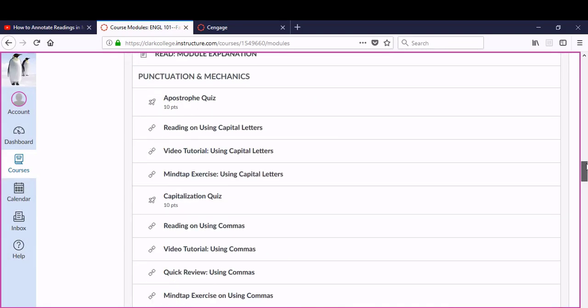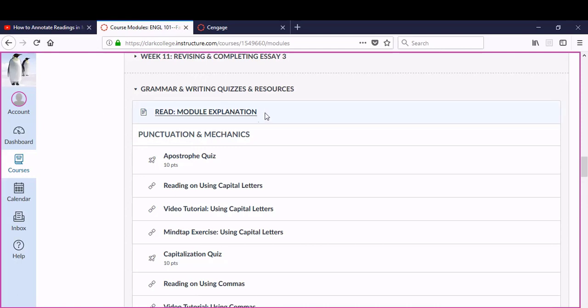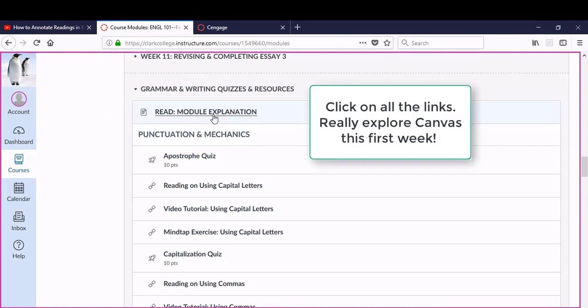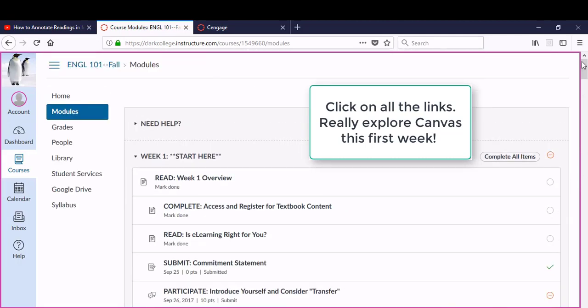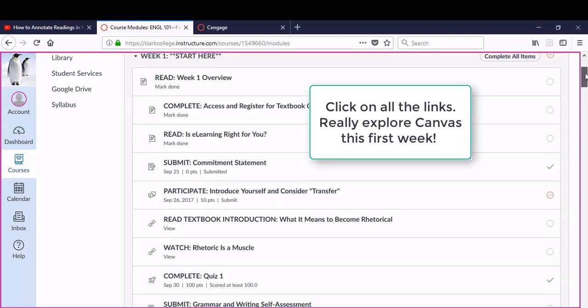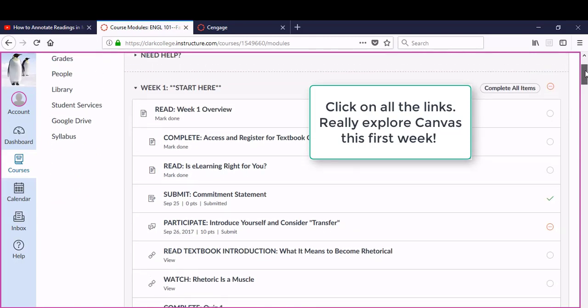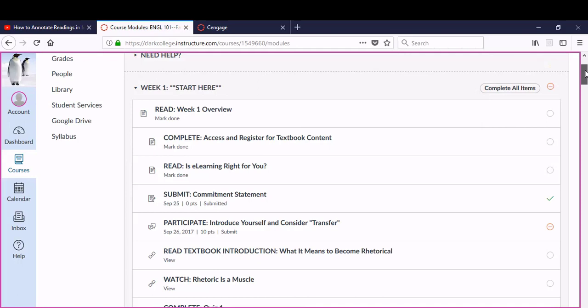Scroll all the way down to the bottom. You'll find this grammar writing quiz resource module down here with explanation. You really should be poking around in here so you're comfortable with Canvas, and so you can get really into the coursework as quickly as possible without having to worry about the technology.